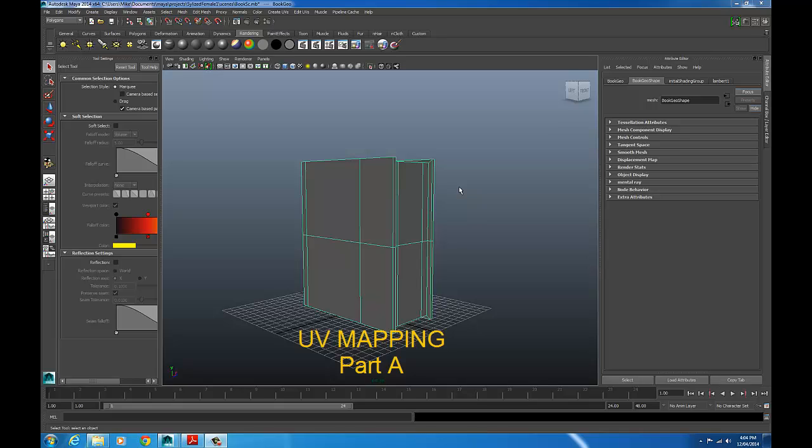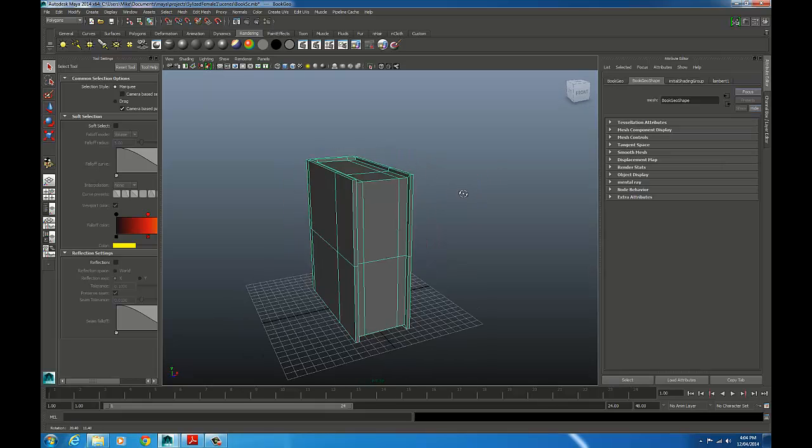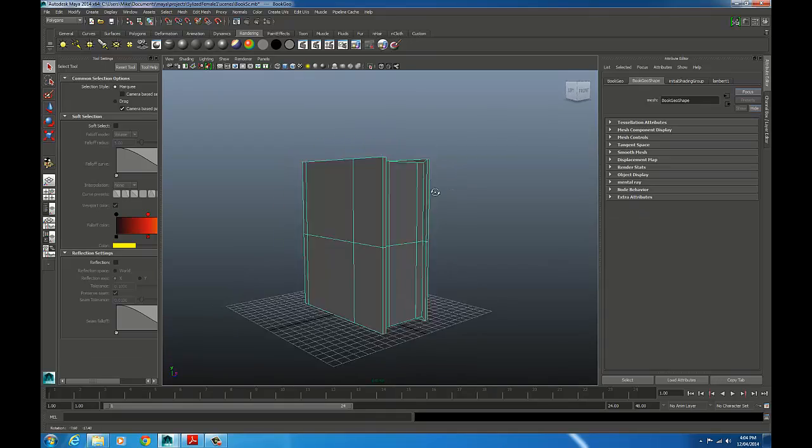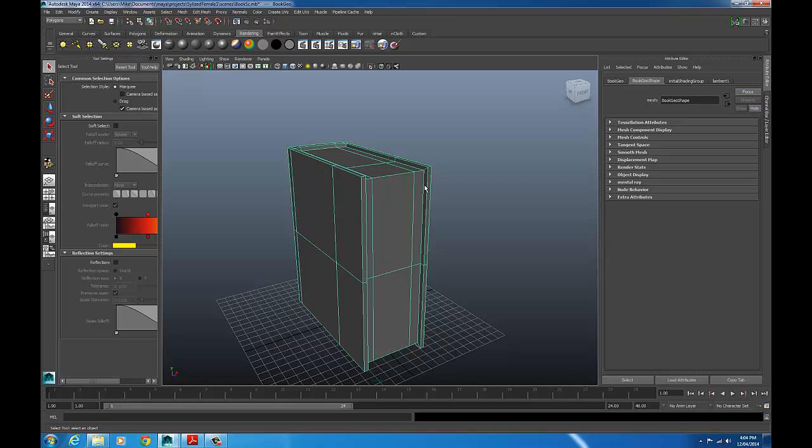Hi guys, so today we're going to do some UV mapping. There's quite a lot to this tutorial, so I'm going to divide it into two parts. Firstly the UV mapping part, and secondly the Photoshop part. So the first thing we want to do is create UVs for this book I briefly modeled, so that we can then use an image editing program to texture it accurately.